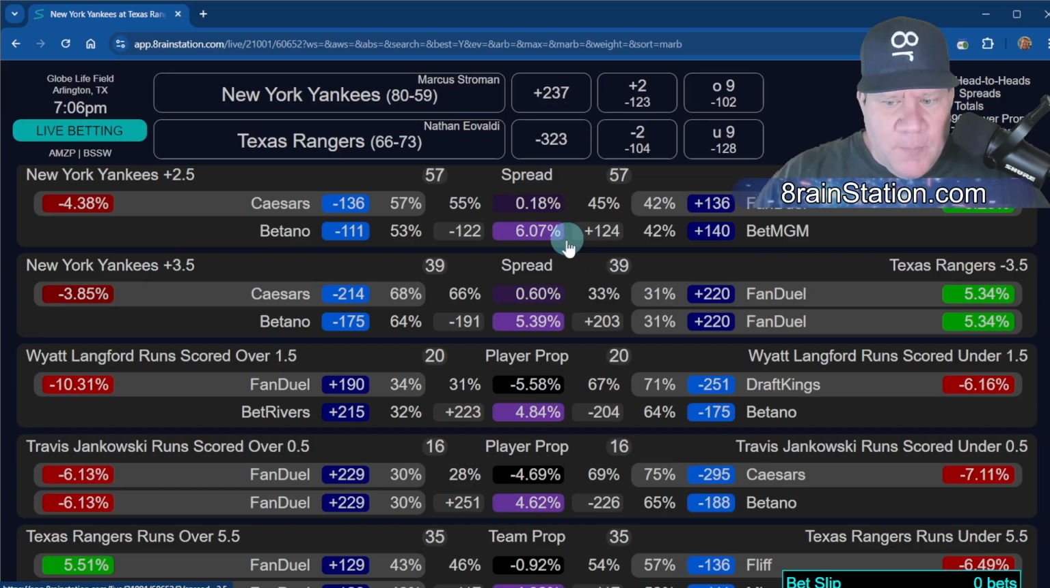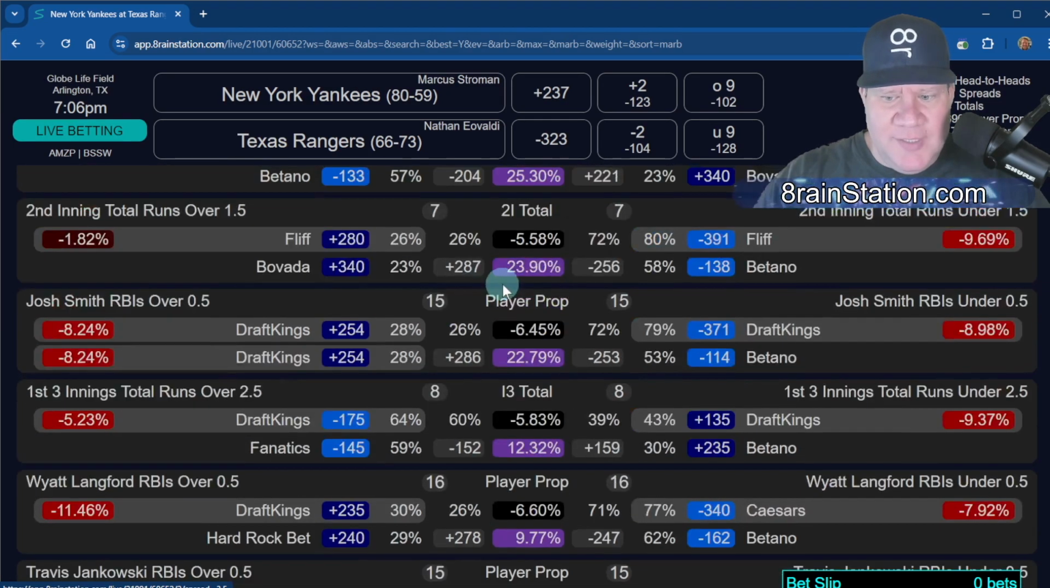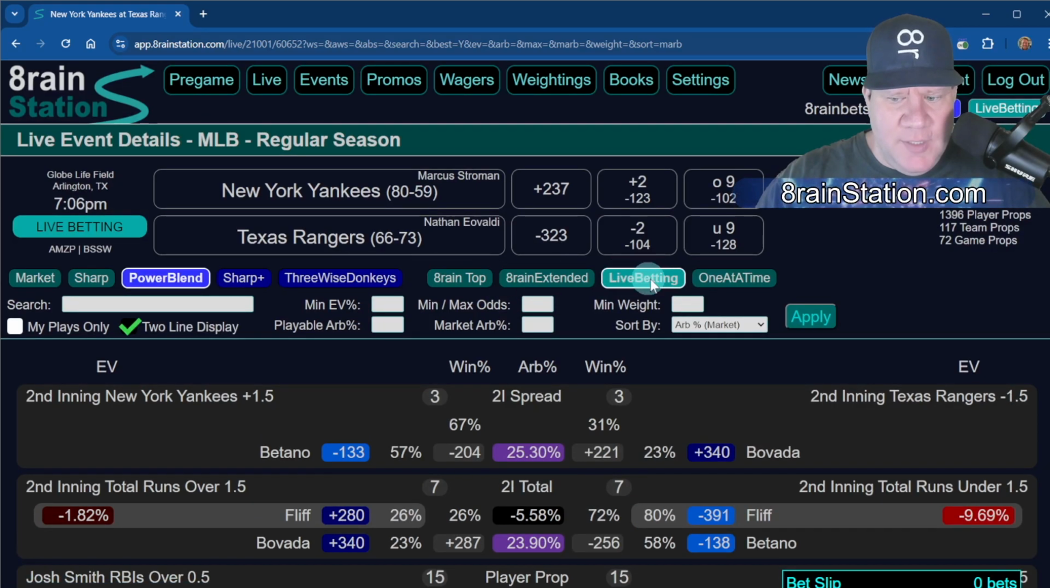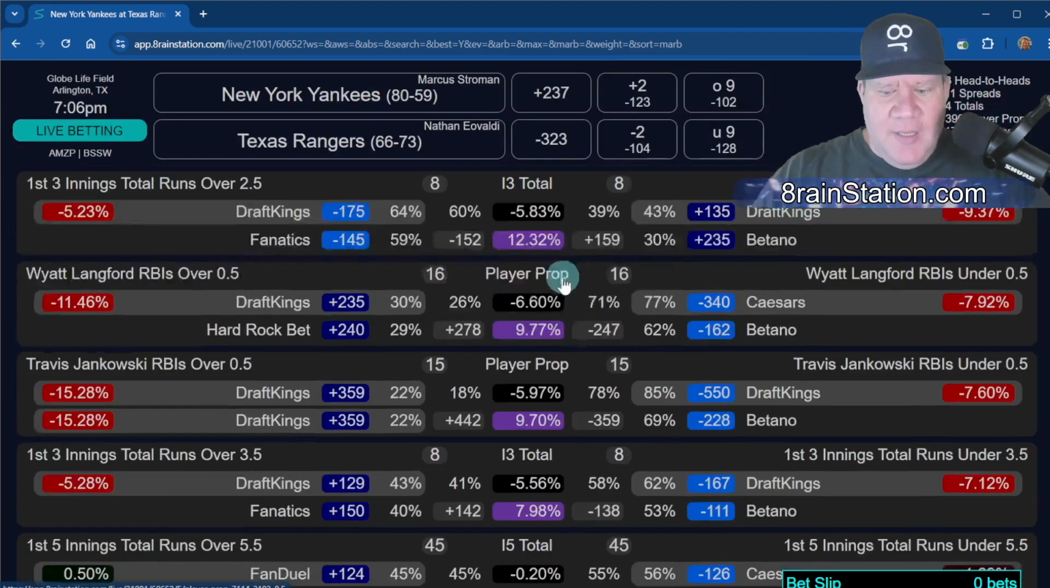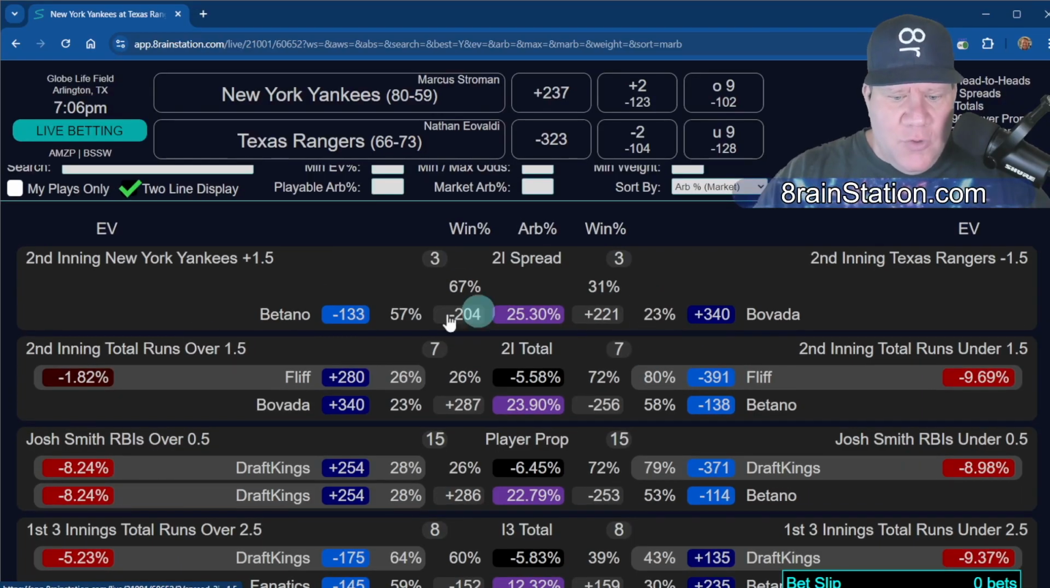Okay, the ARB percentage is a scenario where, on the top, what everything in this top row represents is the best lines at books you can play at. So in that book set that I'm using, the live betting book set, the top rows are the ones that I can play at. And you know what? I'm just going to talk about the second inning total runs, because I think this is going to be an interesting one to look at.